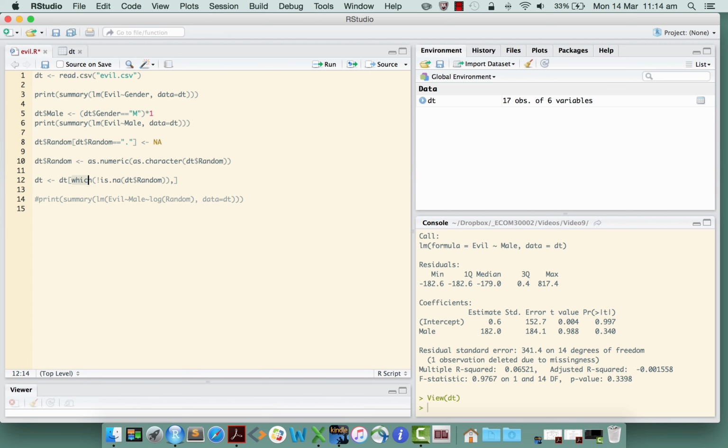So which rows we want to retain are those that satisfy this statement in here. Now, what's going on in this statement? First of all, the exclamation mark is our notation for not. So if you want to say not something, like not equals or not something else, exclamation mark.